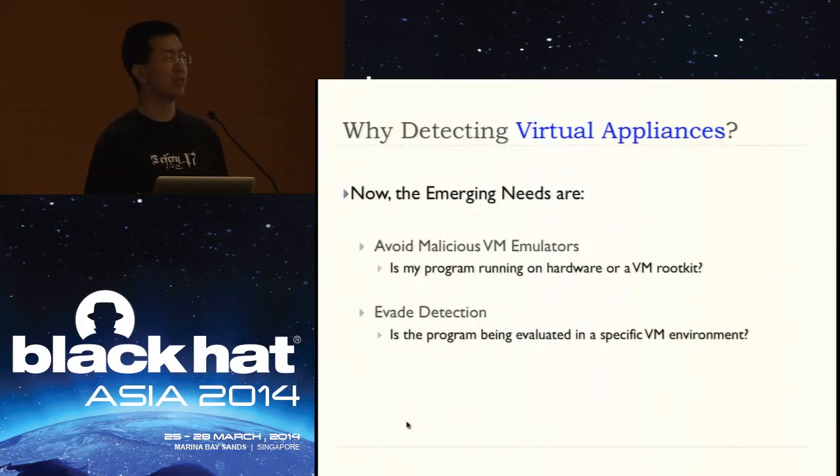But there are emerging needs on this. For example, in the security area, I assume lots of people have heard the term blue pill. Okay, so blue pill is a concept. This is different from the red pill. Red pill is a way to detect a VM. Blue pill is a concept about a certain type of malware infection.